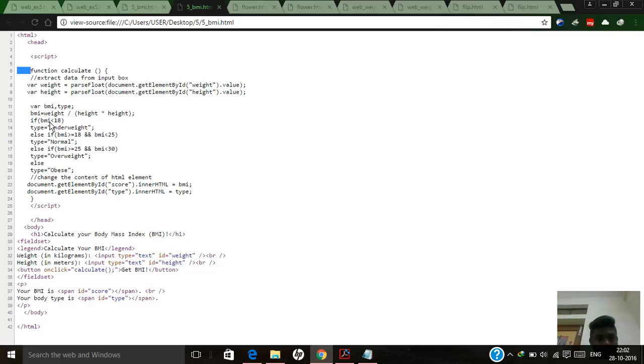for if bmi is less than 18, then it is underweight. Then else if, all the conditions are given. If it is equal to 18 or greater than 18, and bmi is smaller than 25, then it will be normal. Likewise overweight, obese. So at the last we are printing the BMI and what is the type. So that is the JavaScript, and now we are going for the HTML.